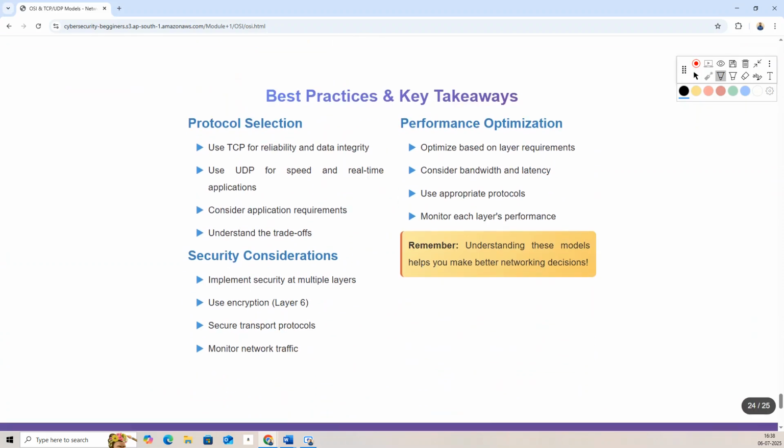Okay, as we wrap up, let me share some best practices and key insights that will help you apply this knowledge effectively. For protocol selection, always start by understanding your application's requirements. If data integrity is critical, like financial transactions, email, or file transfers, choose TCP despite its overhead. The reliability is worth the performance cost.